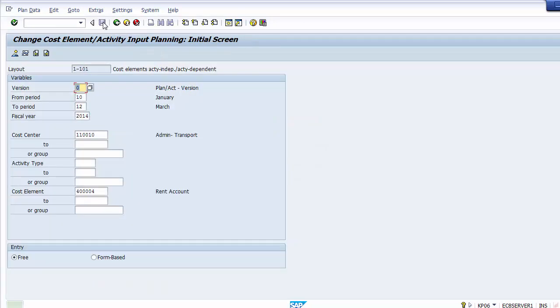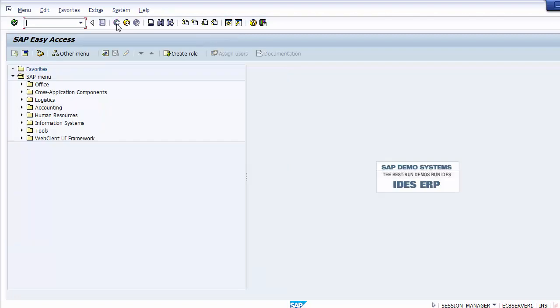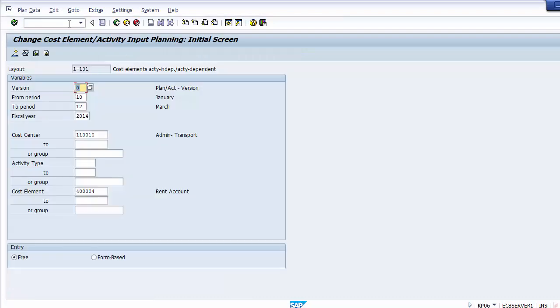Now we can save this screen, and your planning value has now been taken up for that particular cost element. Similarly, with the same cost center, you can define a number of different cost elements as well. Like we can take the range. Suppose I want to plan for all the cost elements. In that case, I can take the list from this to this. Whatever the cost elements are there will be taken up on the screen. So from and to cost element can be taken, and in one go you can plan for all the different cost elements in the system.